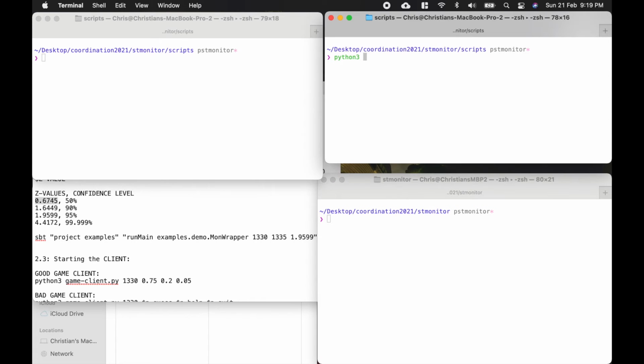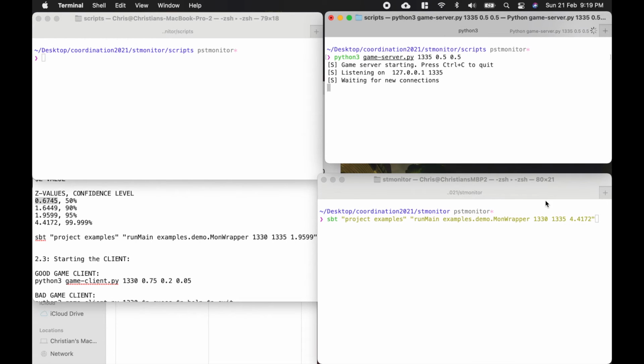We can also see the case whereby rather than the client not respecting the specified probabilities, it is the server which disobeys the specified probabilities. In this case, we're going to start the server with the probability of sending correct and incorrect equal, both 0.5, and we'll start the same monitor synthesized earlier from the same session type.